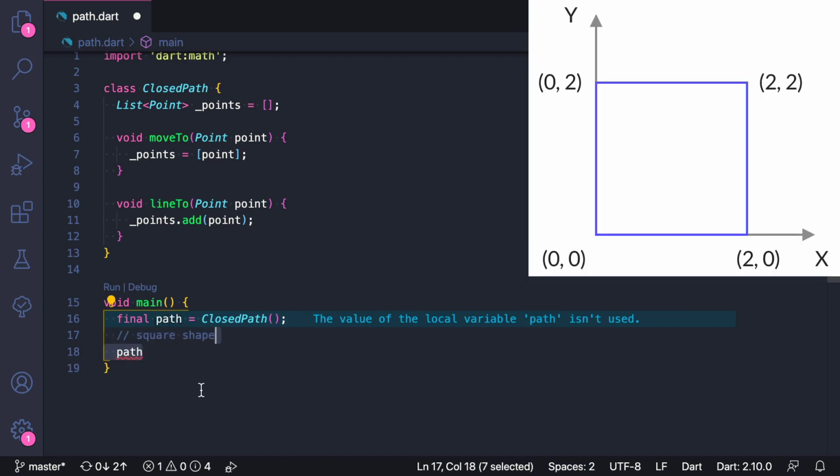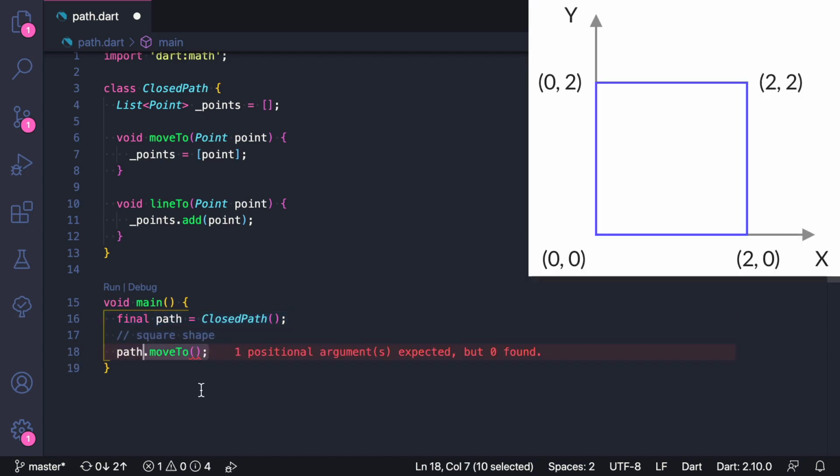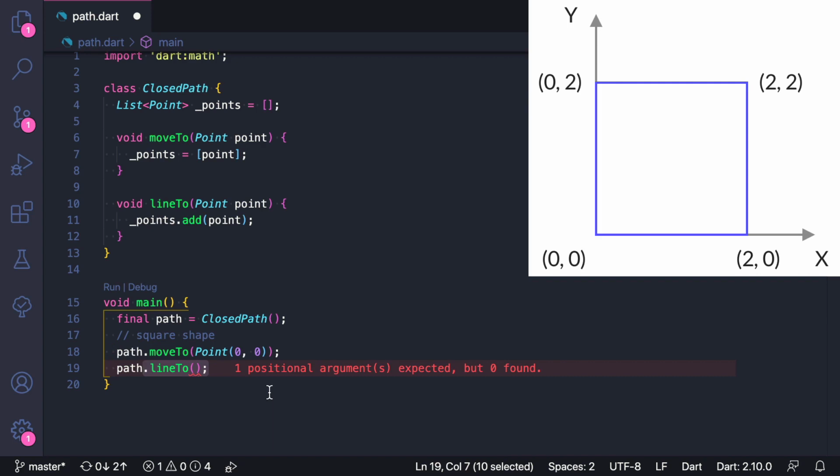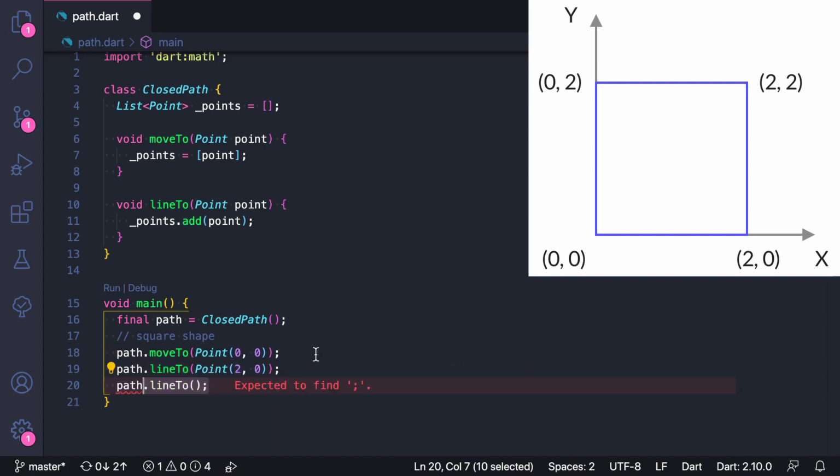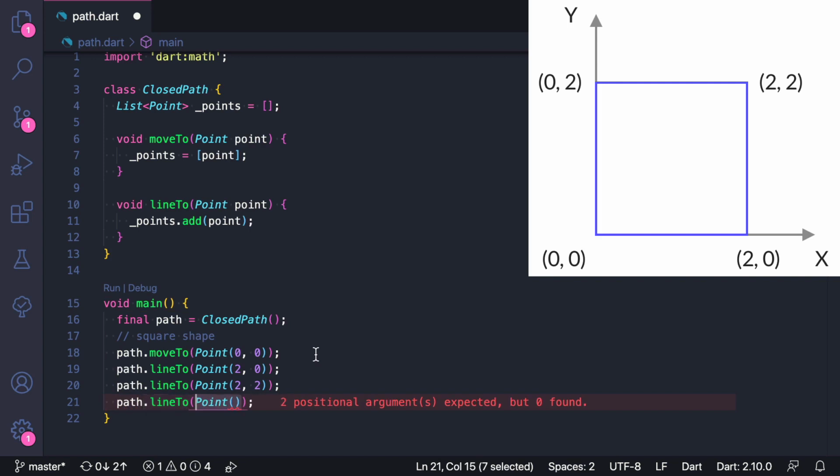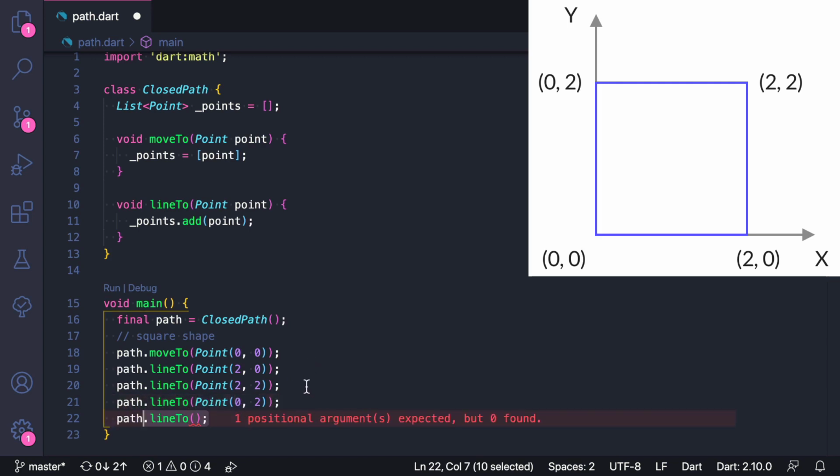So here we can type path.moveTo, a point with coordinates 0 and 0. And then we can type path.lineTo, a point with coordinates 2 and 0. And then we can add another line to a point of coordinates 2 and 2. And then once again to a point of coordinates 0 and 2. And finally, we can do a final line back to the point of coordinates 0, 0. So here is a representation of the path that we just created on a 2-dimensional plane.